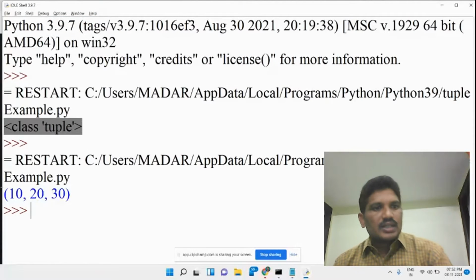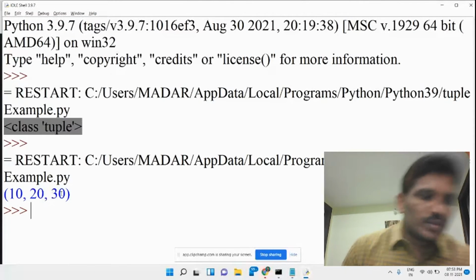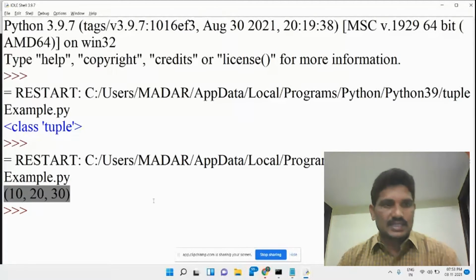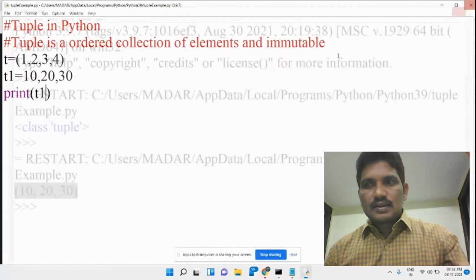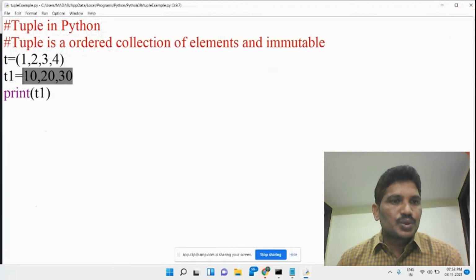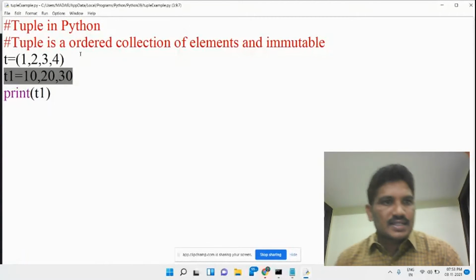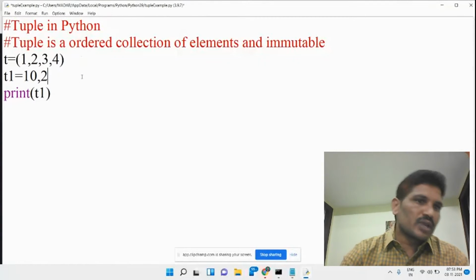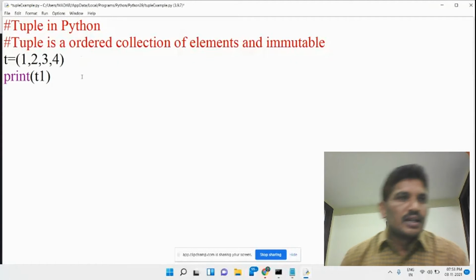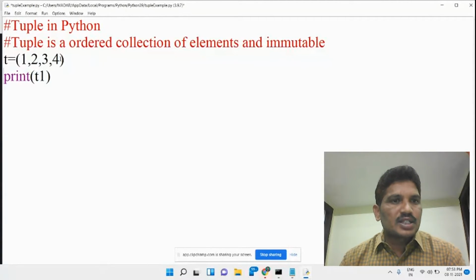Once you run this model, then 10, 20, 30 elements are displayed within the parentheses. This is another way to declare or initialize the elements of the tuple. Then how do we access the tuple elements? Once the tuple has been created, how do we access its elements?